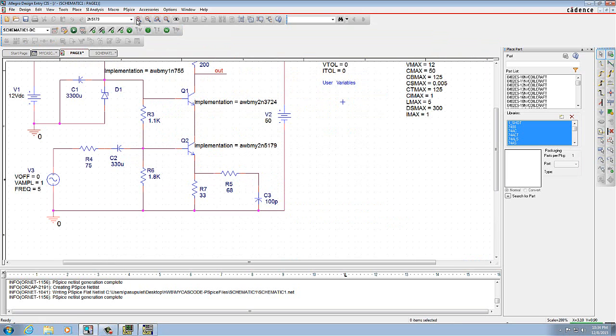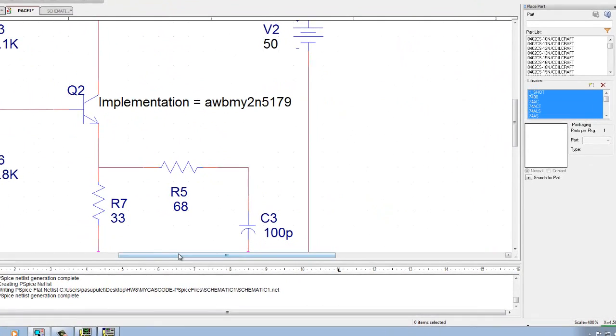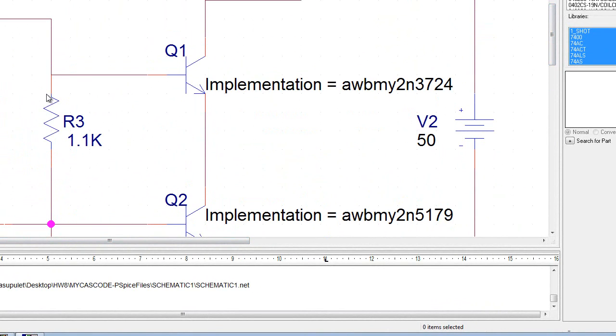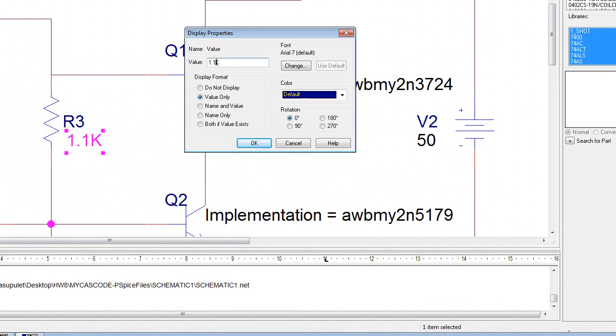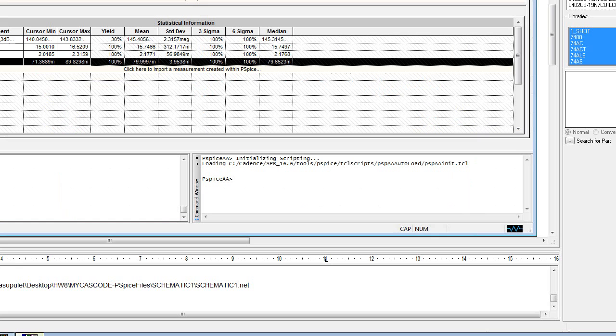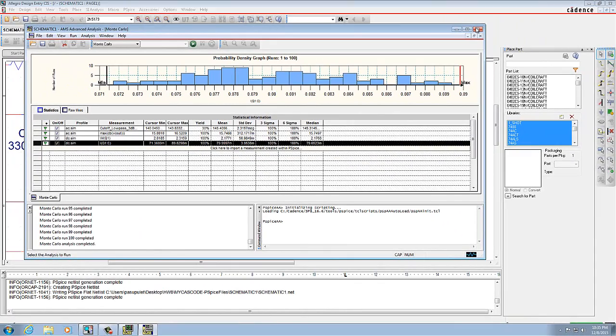Once it's done, we can close this and zoom into the resistor R3 in Capture and set the R3 value to 5K and click OK. Once it's done, save the project or save the design. In Capture, go to PSpice, select Advanced Analysis and Monte Carlo.